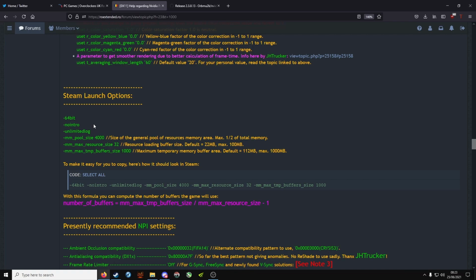If you have 8 gigabytes of RAM, set it to 4,000. If you have 16 gigabytes of RAM, set it to 8,000. If you have 32 gigabytes of RAM, you'd set it to 16,000 and so on. MM max resource size 32. Default is 22. It can be up to 100, but 32 is a good number.